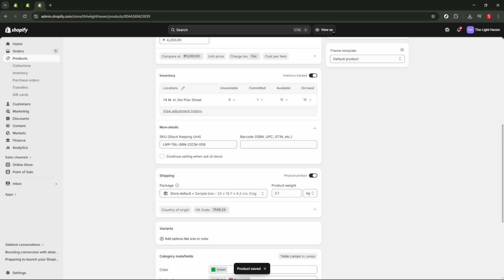Keeping clean, consistent SKUs helps with faster searches, accurate reporting, and smoother fulfillment. If you ever need to revisit this, follow the same path: Products, choose the product, open the variant, adjust the SKU, and save.